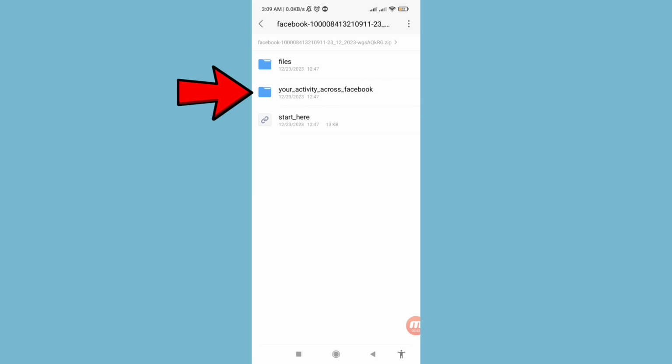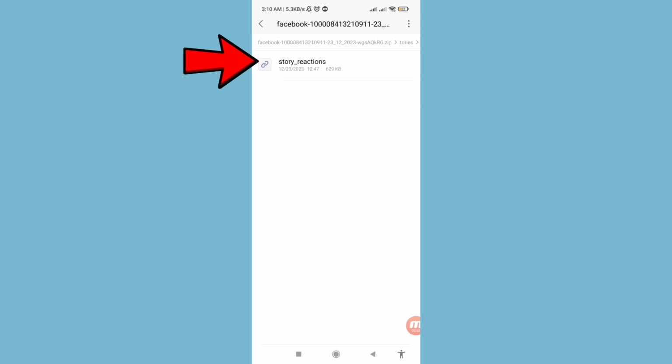And then click on Your activity across Facebook, and then Stories, and then open. And in this way you can easily recover or restore all your deleted Facebook stories.